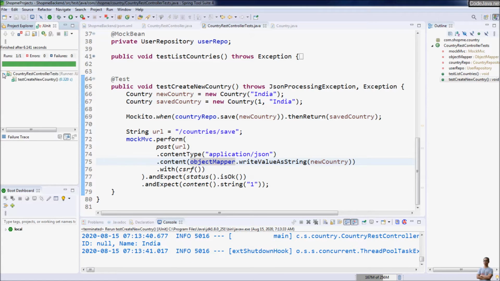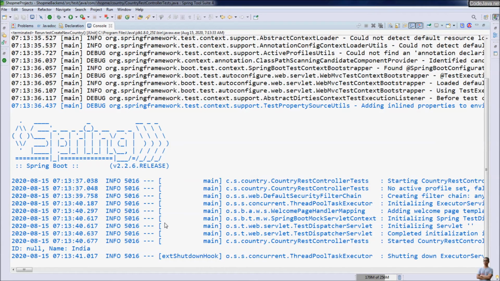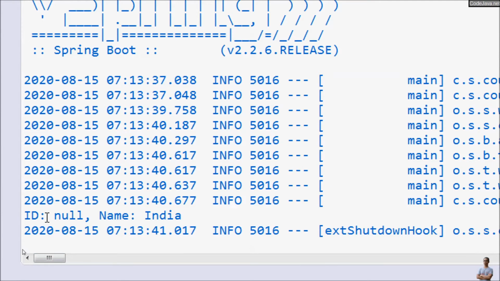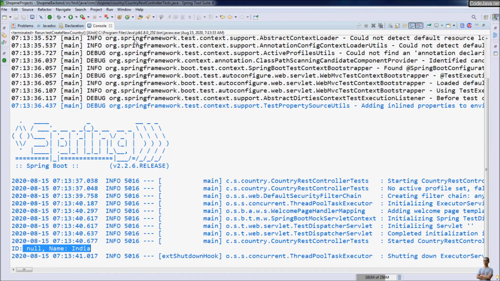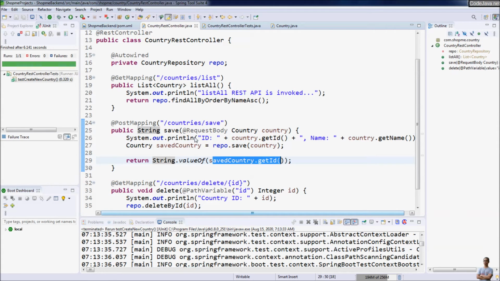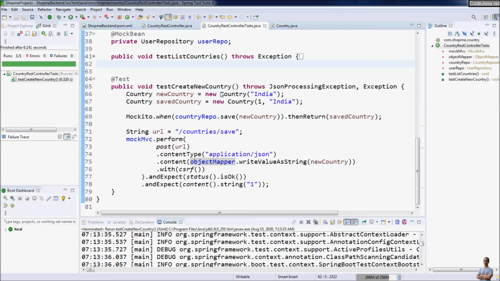You see the test has passed successfully. Perfect, right? And in the console view, you can see on the server it prints ID and name India. That is from the test method here, putting ID and name of the country object. So you see, it successfully sent the Java object as JSON to the controller.